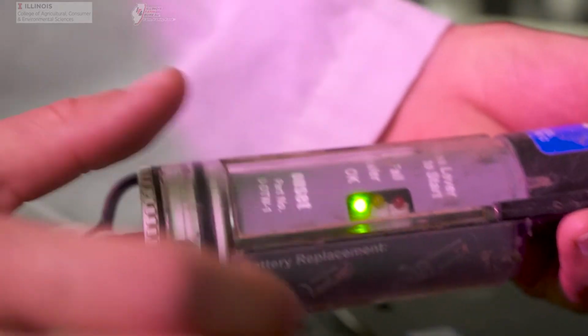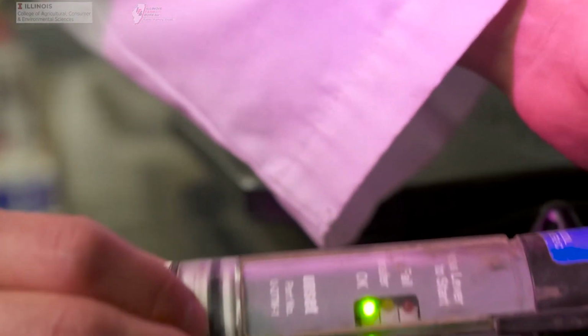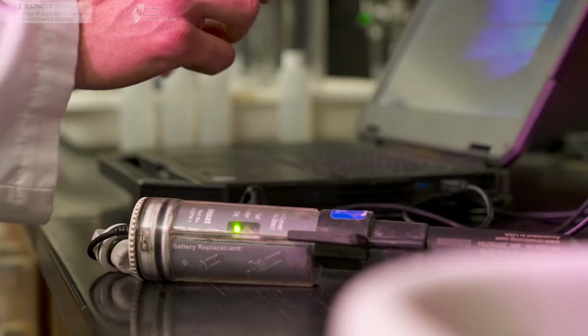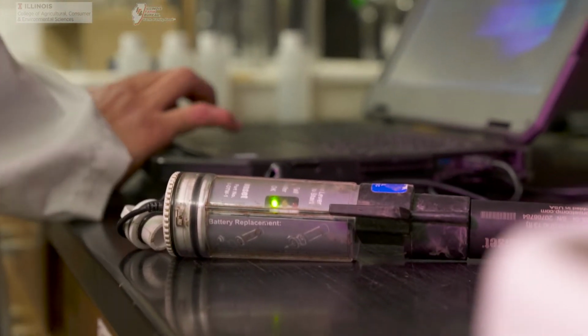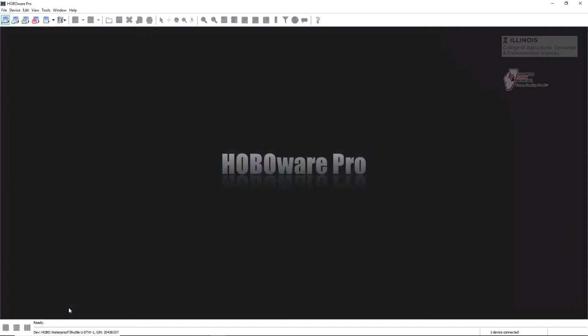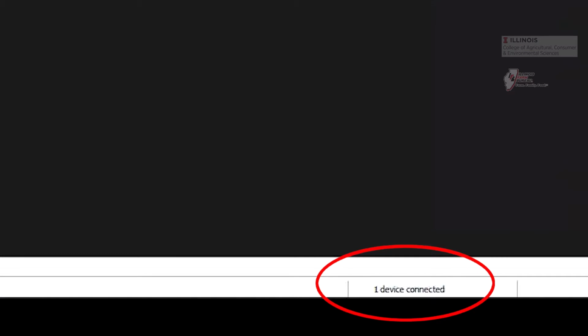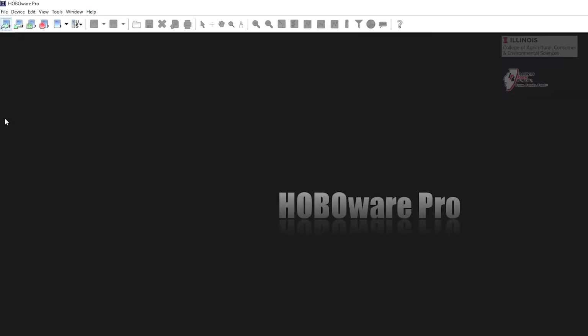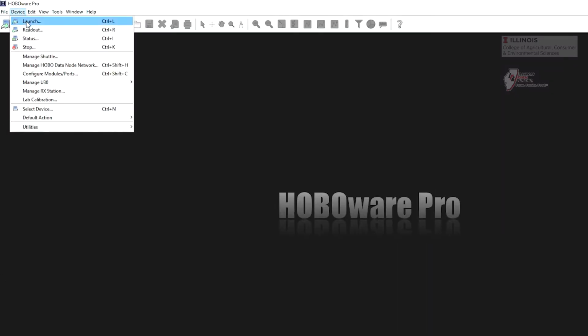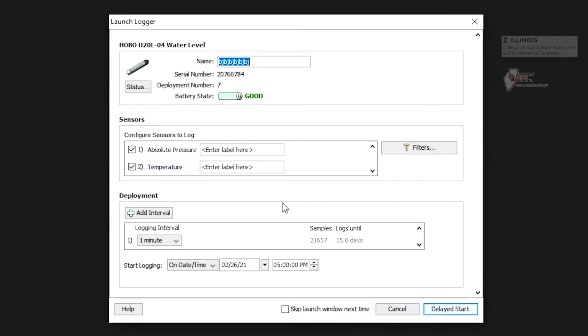The connection can be sensitive, so set the conjoined devices on a table so they don't get bumped. Wait a few seconds for the sensor to be recognized by the computer. Look for the HoboWare window to say "One device connected" at the bottom right corner. Click the Device drop-down menu and select Launch, which will display a window showing the water sensor's details.